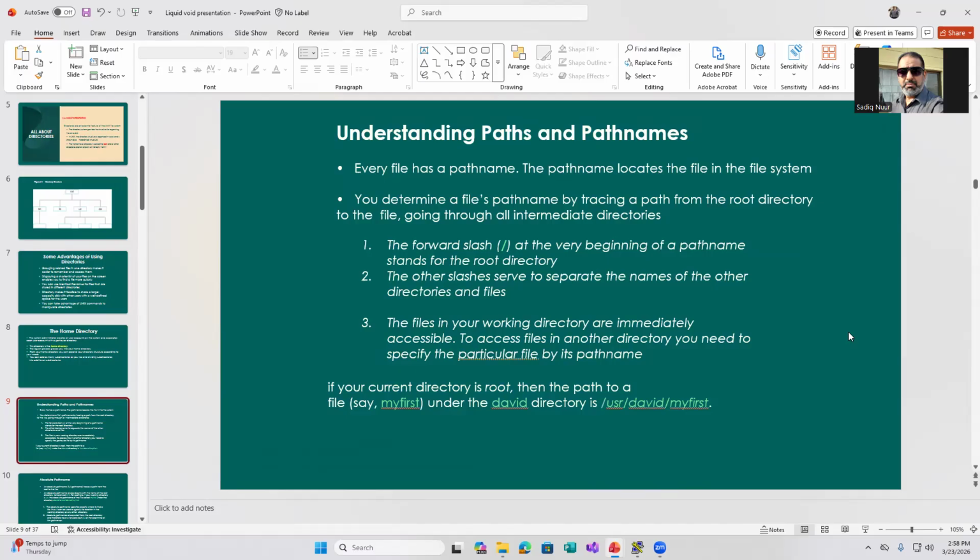Under the David folder is your home, your username, and then the file or the folder you want to go to, right? So the first / here represents the root. That's your working folder, your working directory, and then your username or the folder you want to go to, okay? And then within that folder, if you want to go to the file that you created inside the folder David, all right?